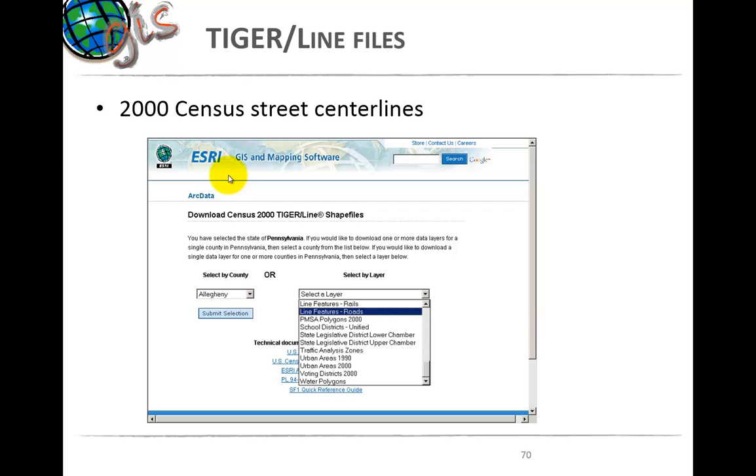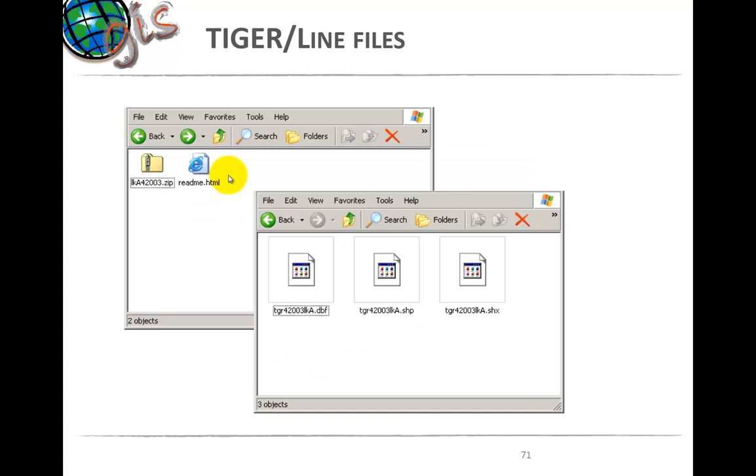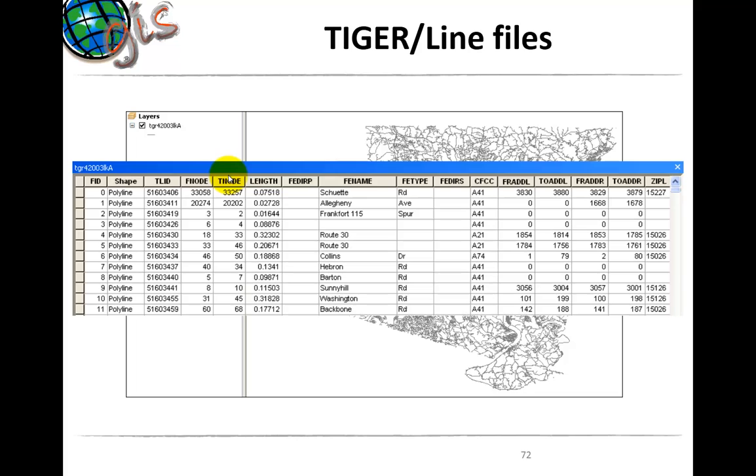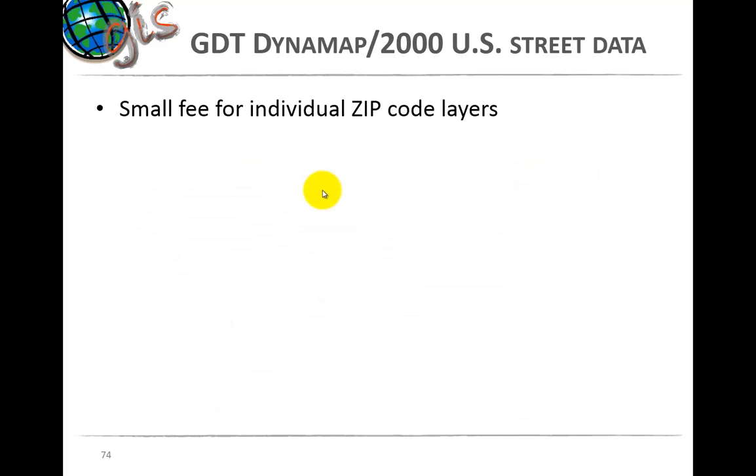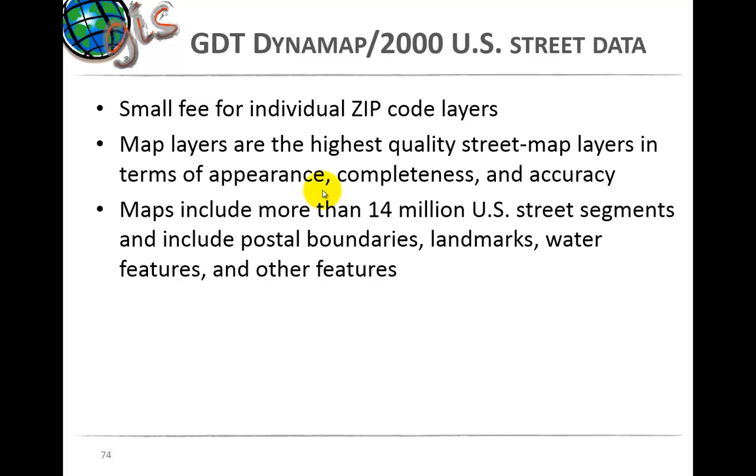Street map sources, the free stuff you can download from Census 2000, Street Center Lines, or maybe even from the Census website, and then you can download them and then build an address locator based on that. And of course you can buy the Street Map USA, which is from ESRI itself, which would have inbuilt street locators and stuff, address locators. And then for a small fee, you can download individual zip code layers from GDT Dynamap, which is very accurate.